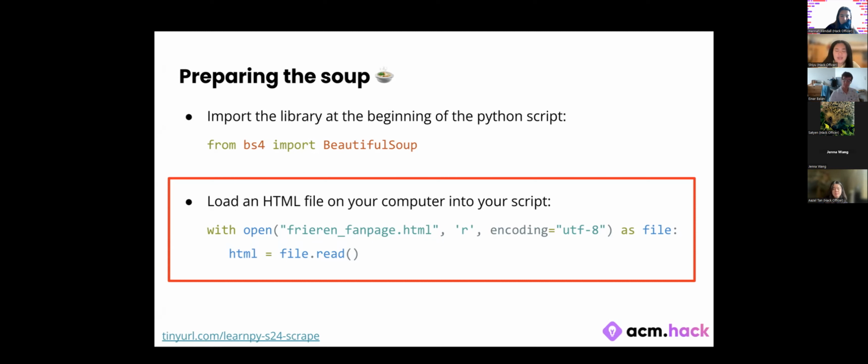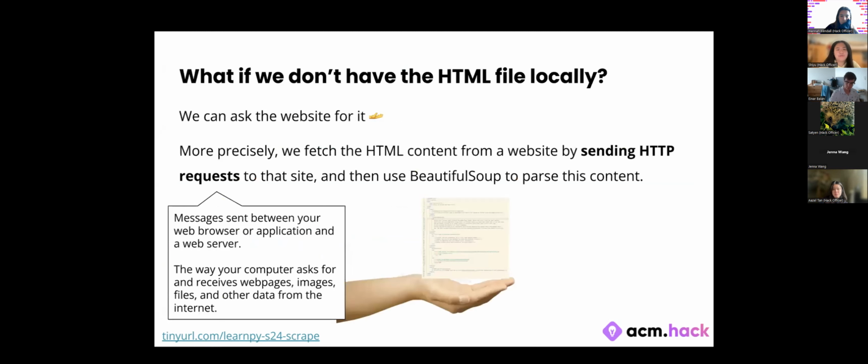Of course not, because we have this additional library that we installed. Or yeah, I will talk about that in a moment. But what if we don't have the HTML file locally? The answer is we can ask the website for it. More precisely, we will fetch the HTML content from a website by sending HTTP requests to that site, and then use Beautiful Soup to parse this content.